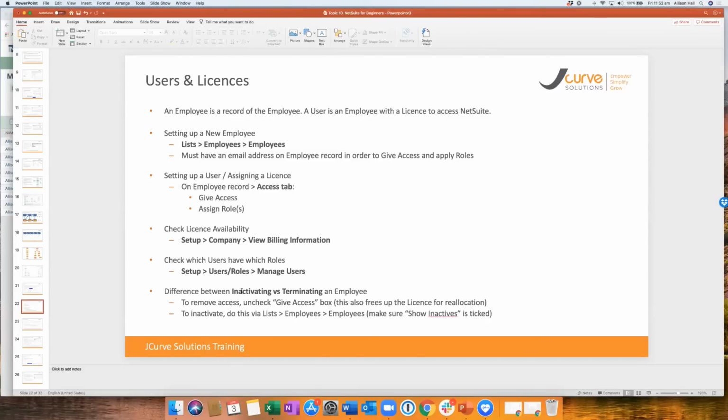The difference between inactivating versus terminating an employee. So to remove access for an employee, you simply uncheck the Give Access box. That frees up the license for reallocation to another employee. And to inactivate, you do that via List Employees. So if you're inactivating an employee, that is where you do it, okay? And I think we went through that earlier.